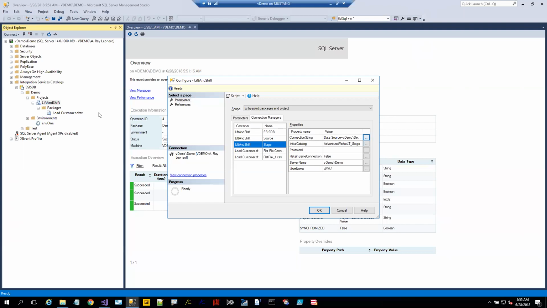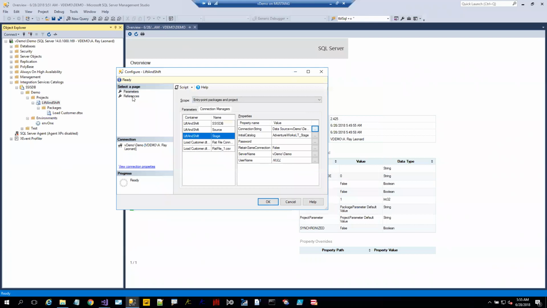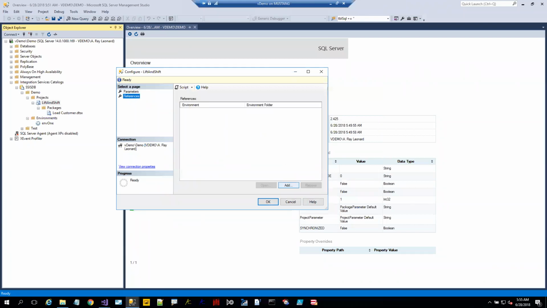Click OK, and now I can use this configure window here to create what's called a reference. So a reference is really a connection between a project and an environment. It can also be between a package and an environment, but the key thing here is we are creating a reference from this SSIS project or package over to the environment, so that it's hooking those two together. Creating a relationship that's going to be maintained by a reference ID.